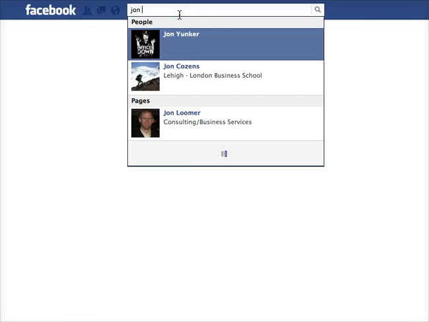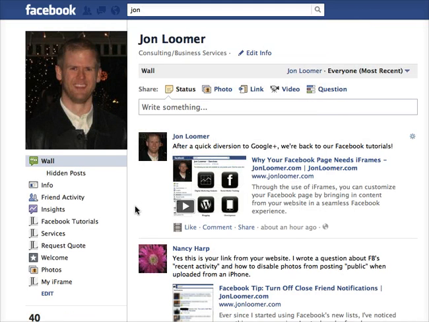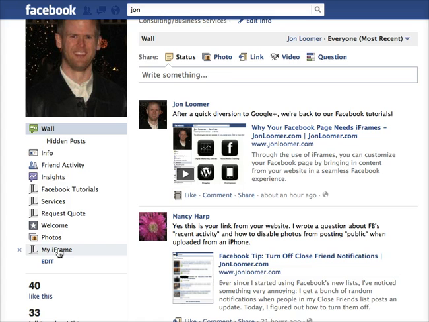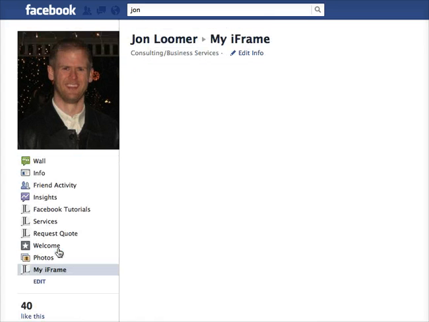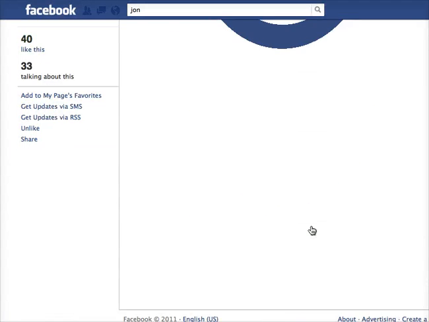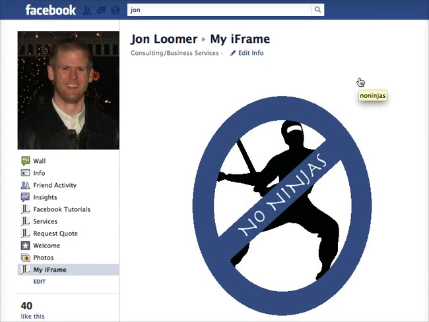It's going to come up, right? There we go. And then on the left-hand side, we see there's my iframe, the one we just created. It may take a couple seconds. And there it is. We just created an iframe. That makes us developers. So it's really not that bad.